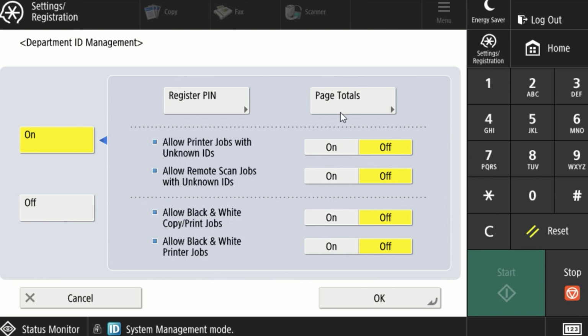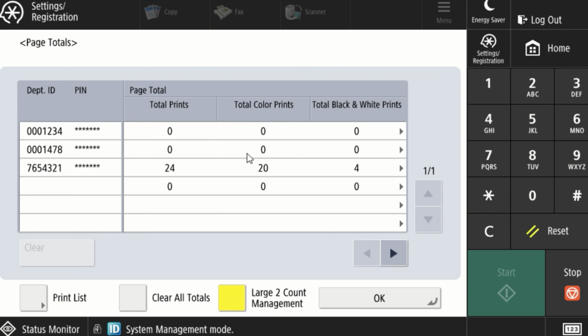Now, if you need to calculate the department ID page totals, you'll first navigate back to the Department ID Management screen here and select Page Totals. And as you see, it displays a breakdown by each department code, the total prints, the total color prints, and the total black and white prints.